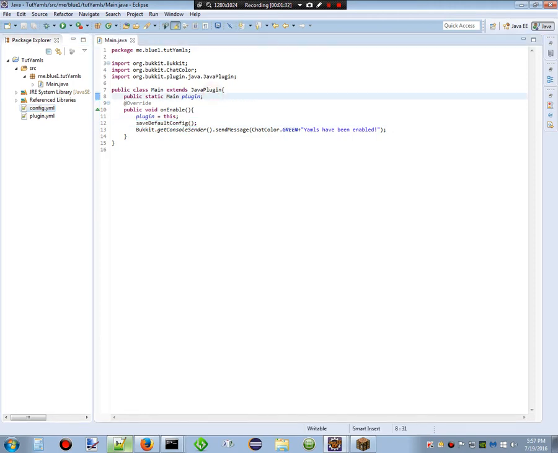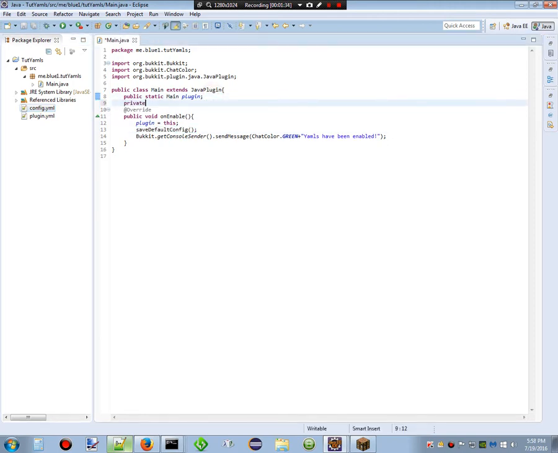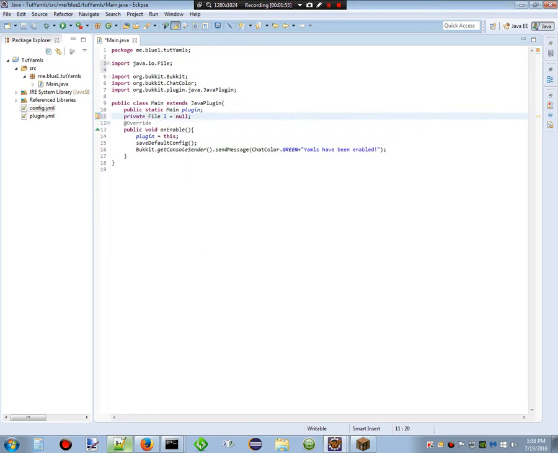The first thing we're going to have to do is create a private file because you won't be using this anywhere else. We're going to call it L because we're going to be making a file called lang.yml. Lang usually holds things like the prefix, the messages, such like that. So file L equals null. And yes, you do want it to equal null. You don't want it to actually be there yet.